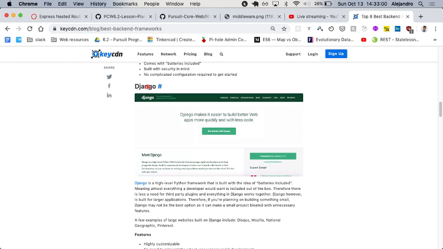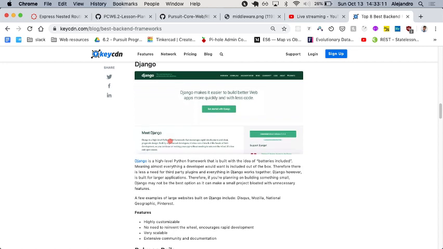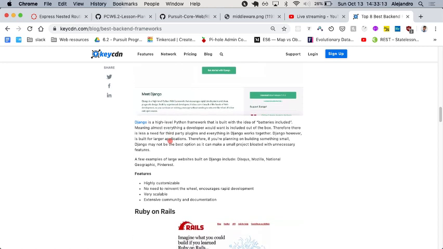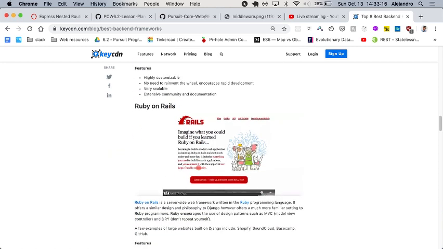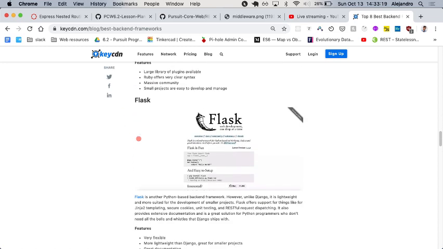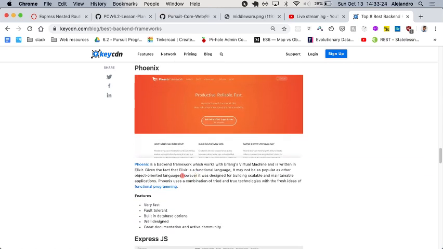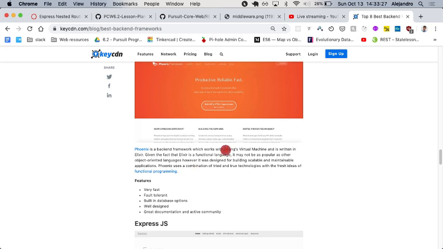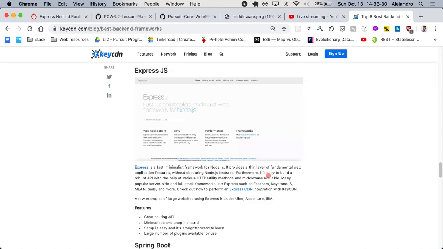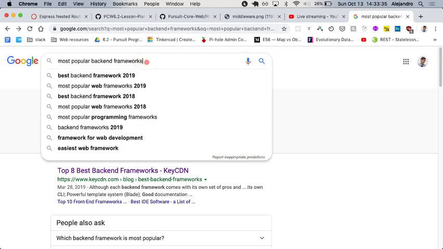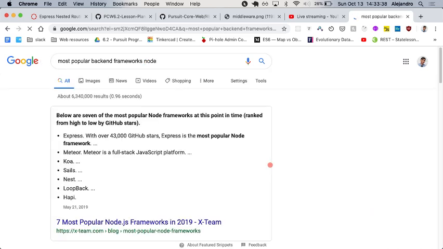Django has this same concept of middleware, which is why I was able to do the work that I was entrusted with by my employer. Django uses the same concept of middleware, a pipe that you could just attach stuff to and do custom work. Ruby on Rails is the same as Express, but for the Ruby programming language. Flask is Python based. Phoenix, haven't heard of it, is in another language called Erlang. And Express. So I think if we change this search to most popular backend framework Node, Express will come up at the top.